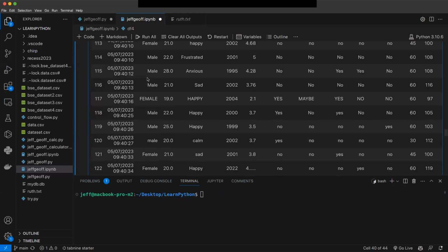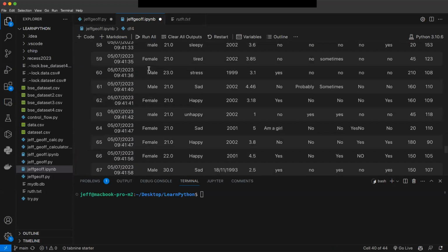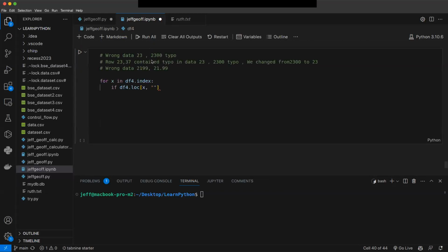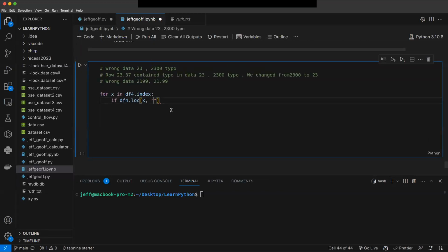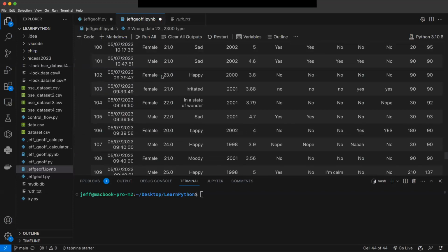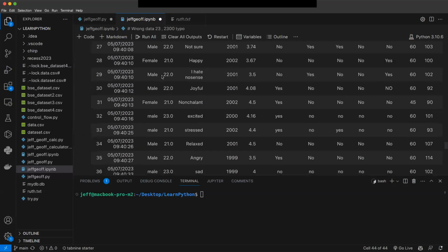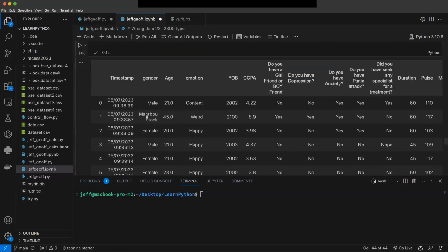Okay, then we can say gender. Now this is going to be equals to, oops, it's supposed to be equals to the word that the person put. What did the person put? Marabok stock.